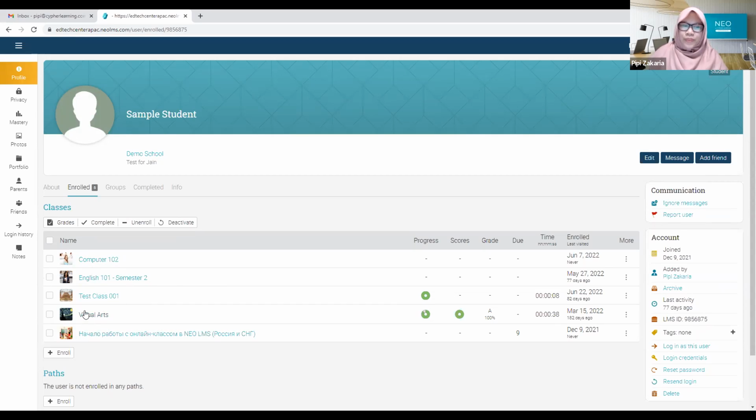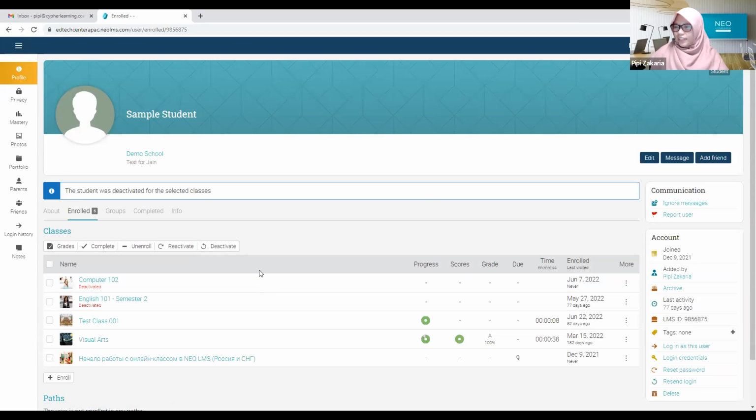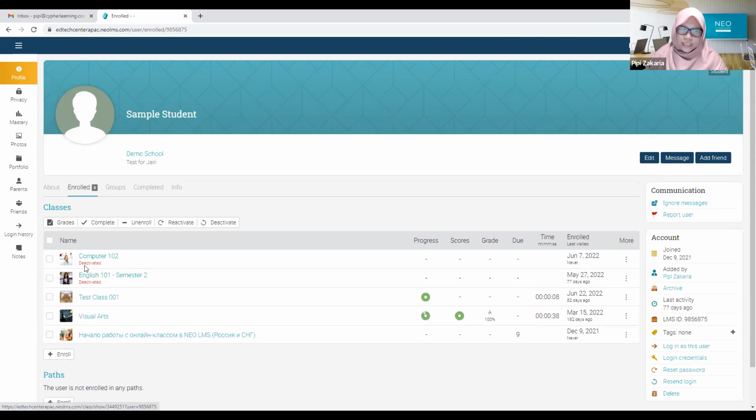And if you would like to deactivate them from a class, you can just select the class like this. Let's see for this one. And then I click the deactivate button here. And then this sample student is deactivated. You can see the indicator below the class's name that this student is currently deactivated from the computer 102 class right now. And if you would like to reactivate them, it will be the same steps. You can just visit the profile page like this, select the class and click the reactivate button.